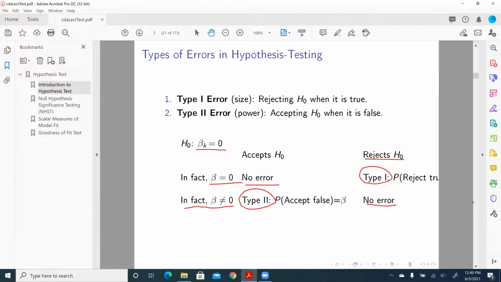Type 1 error is made when we reject the true null. So the null is true, there's no association going on, but we think there is some association going on. Sometimes in clinical research, it's called a false positive. We think there's something going on, but it turns out that there's nothing going on. The probability of making that mistake is called alpha.